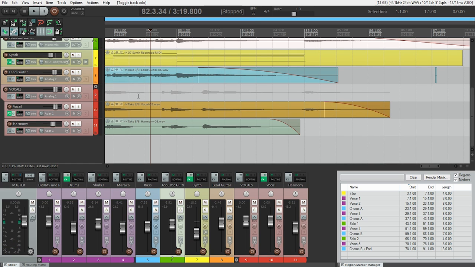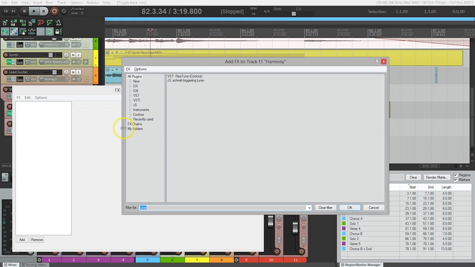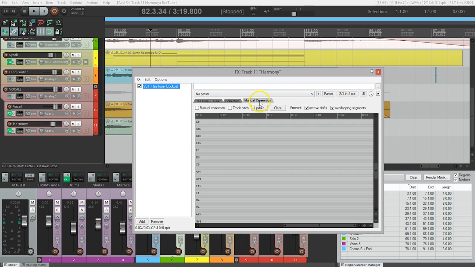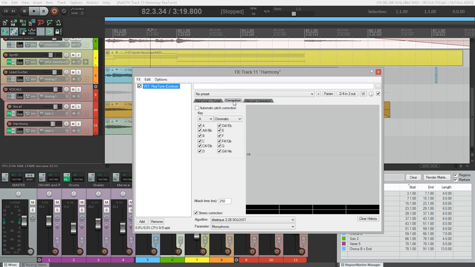Now, the backing vocals may also be a little bit out. So I'm going to put ReaTune on our backing vocals as well. So I'll go over to our effects here, or rather our harmony, I should call it. And it's already filtering for tune. So let's put that on. But instead of using the manual correction, I'm going to go to this other correction tab here where we changed the attack time last time. And I'm going to check off automatic pitch correction. And this song's in the key of C major, so I'm going to change this to C major.